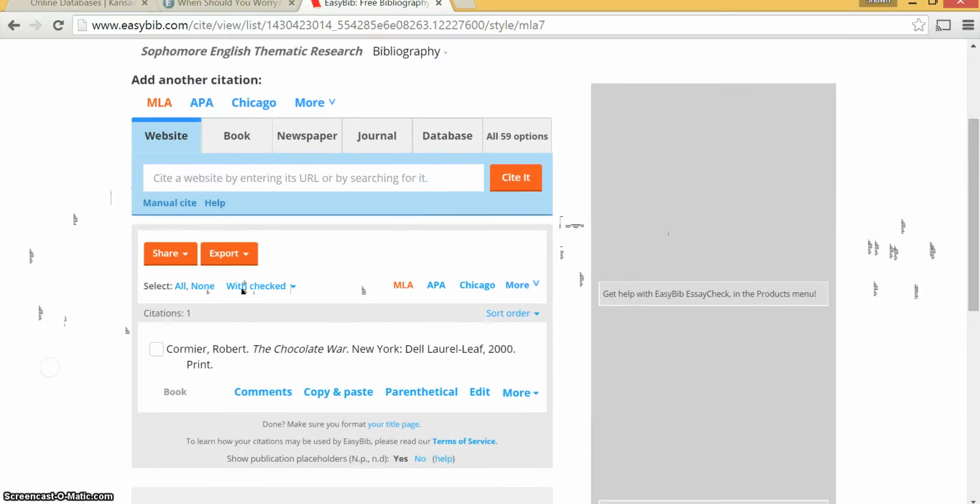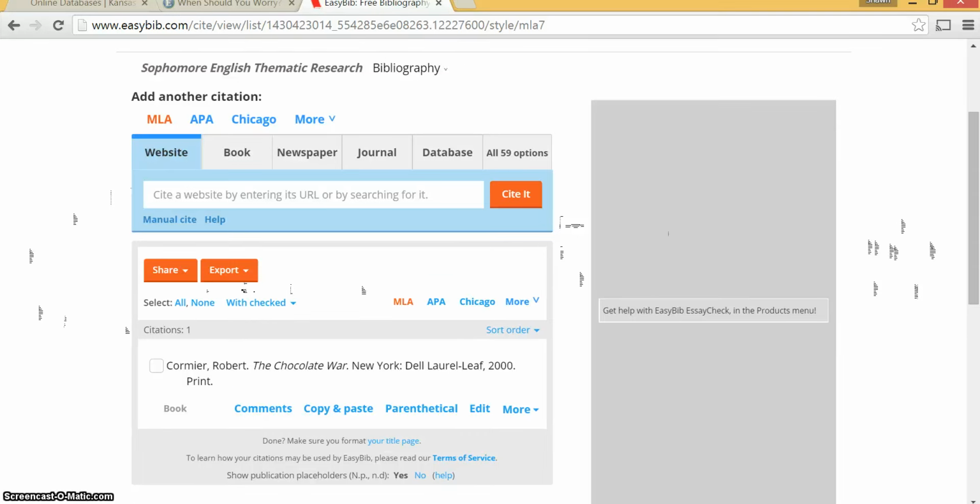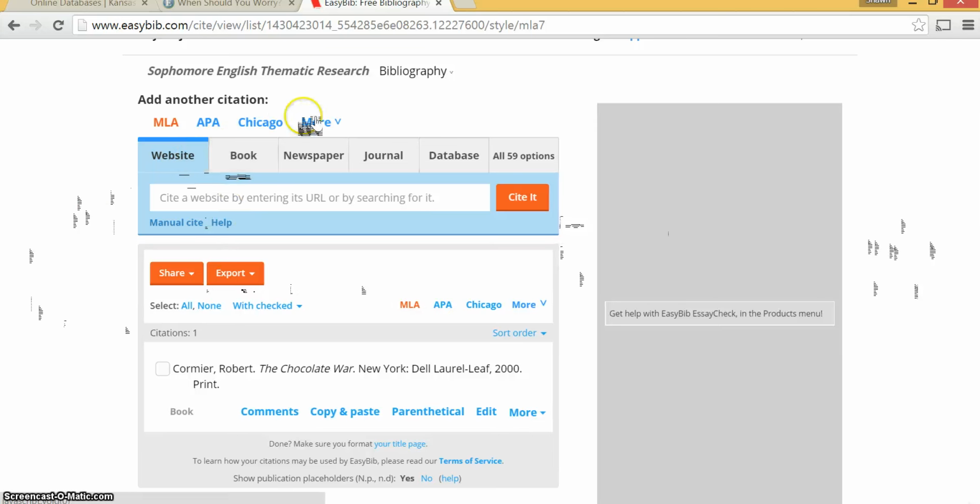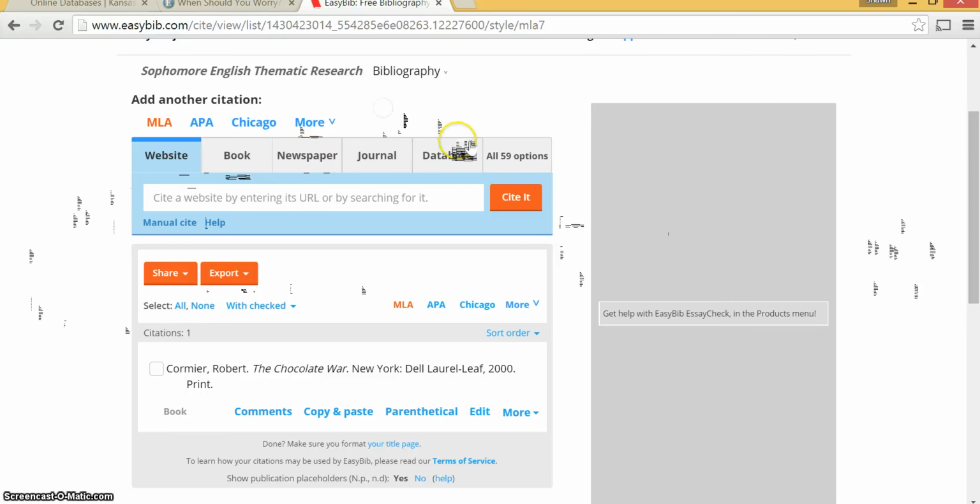So what we're going to do next is begin to create a works cited entry for a magazine article that was accessed through a database. Now note, we have the website tab, book tab, newspaper tab, journal tab, database tab, etc. Even though it is technically a magazine article, you still click on the database tab because it's asking you where you accessed this information from. You found this magazine article through a database. So you are going to click on the database tab.